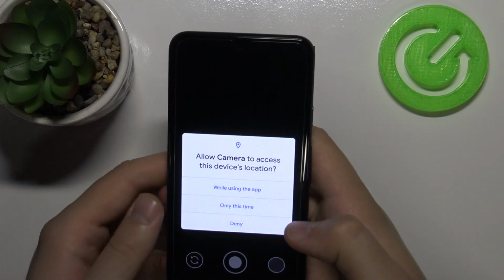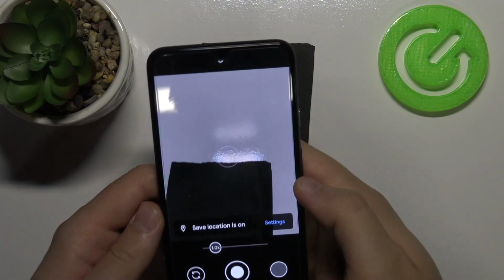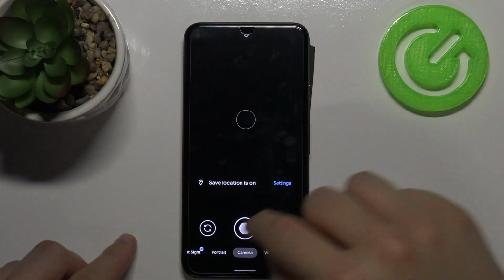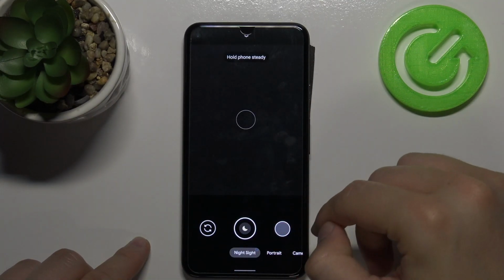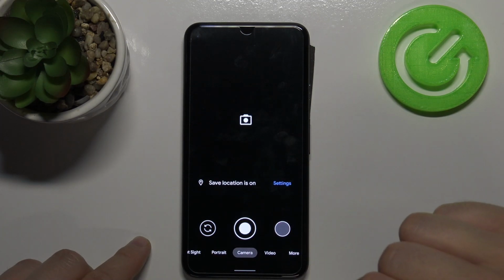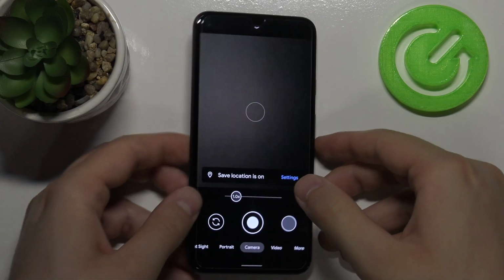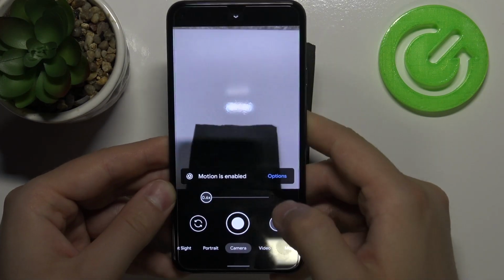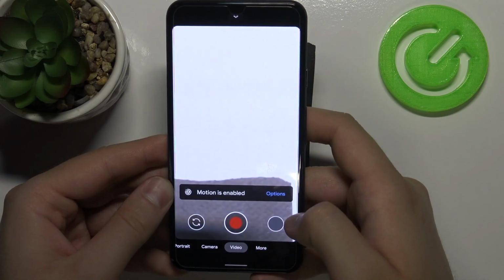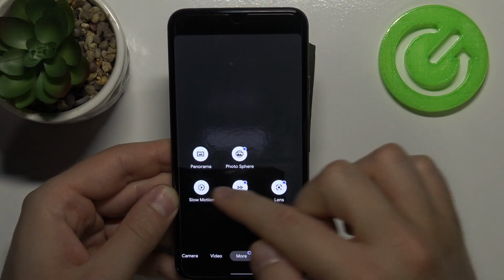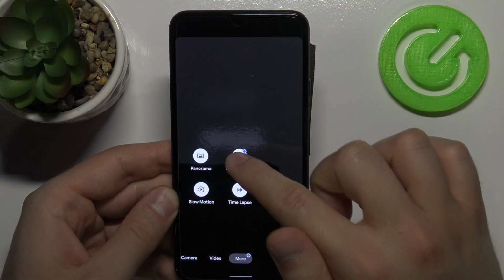So open the camera at first, and as you can see, that's all that we have here. So take a look. There's a night light mode, portrait mode, the standard camera mode. We can of course zoom in here, just like that. There's the video mode. In the more modes we got panorama, slow motion, time-lapse, Google Lens and photosphere.